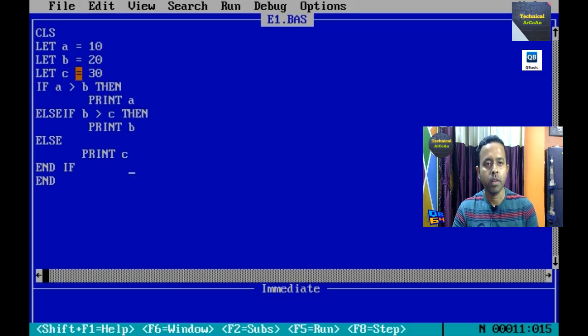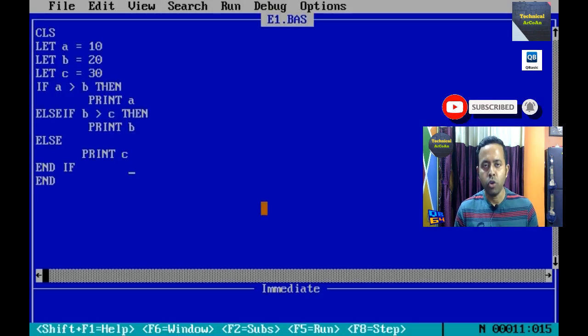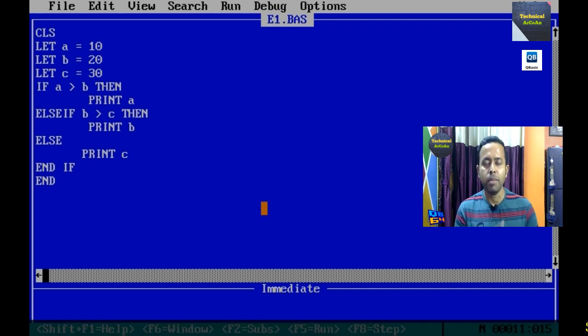It prints 30. Why? A greater than b means 10 greater than 20, false. Now go to this condition, else if 20 greater than 30, again it is false. Now go to the else part, that's why it prints c, so c is 30, that's why the output is 30. I hope you have understood three types of conditional statements which are present within this QBasic programming language, and I gave some examples of how we can write this conditional statement in three different types.